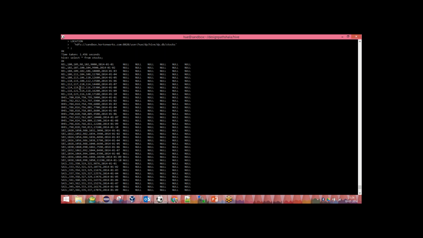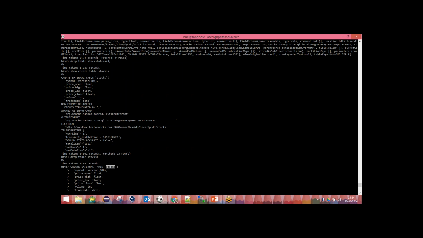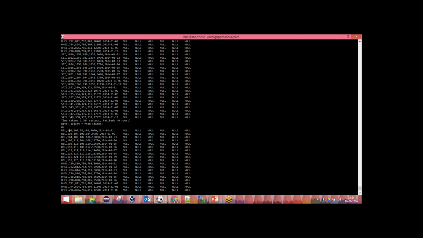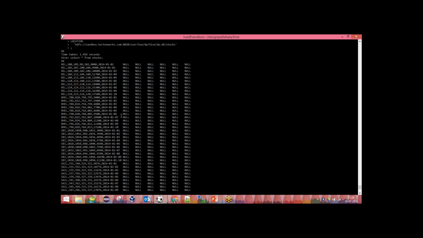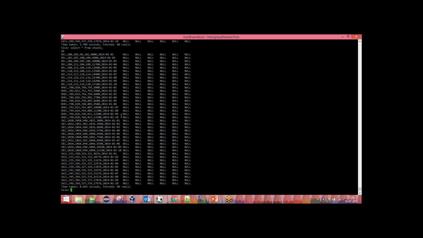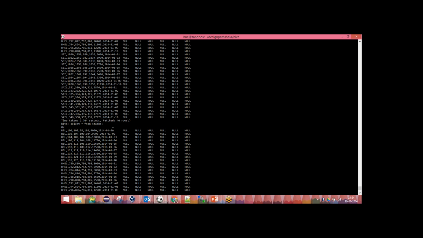How many columns are there? 1, 2, 3, 4, 5, 6, 7. 1, 2, 3. Oh no! I have not given the delimiter. So see, I have not given the delimiter as comma. So it has taken everything in the first column and the rest of the columns became null.